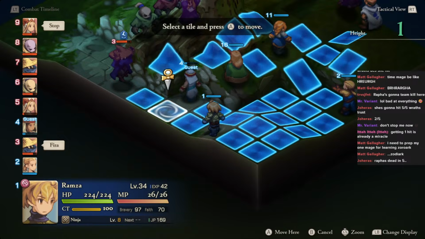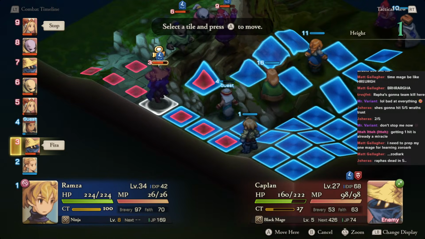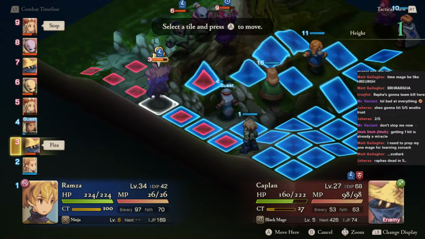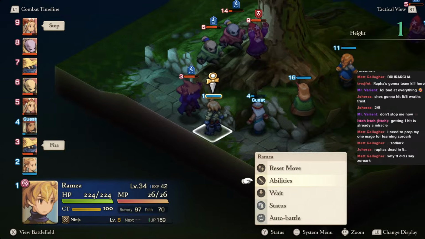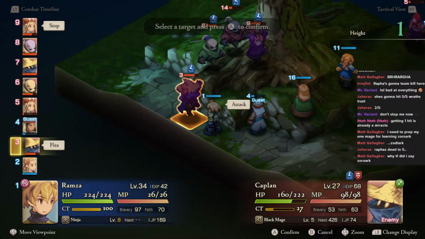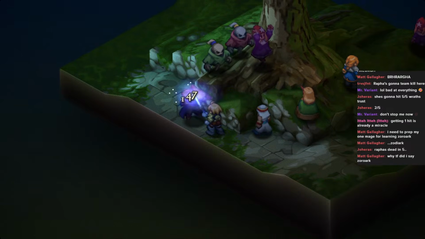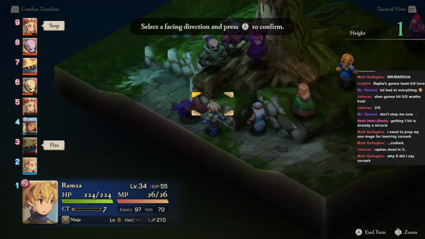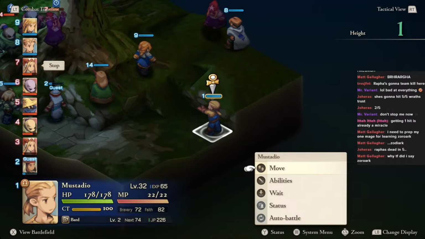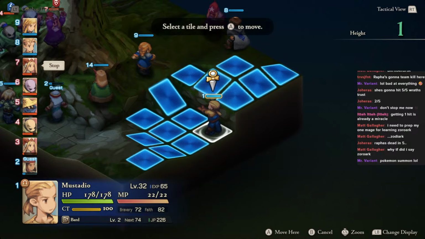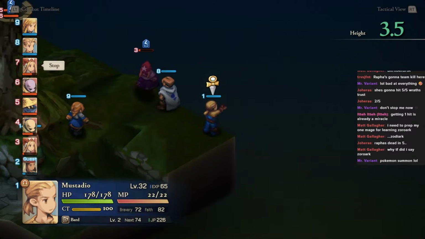My turn. For learning Zoroark. I don't know that... I don't know, Matt. That's pretty funny to me. Here I go. I knew what you meant, but it's like, okay. Hey, listen, sometimes you gotta summon a Pokemon.